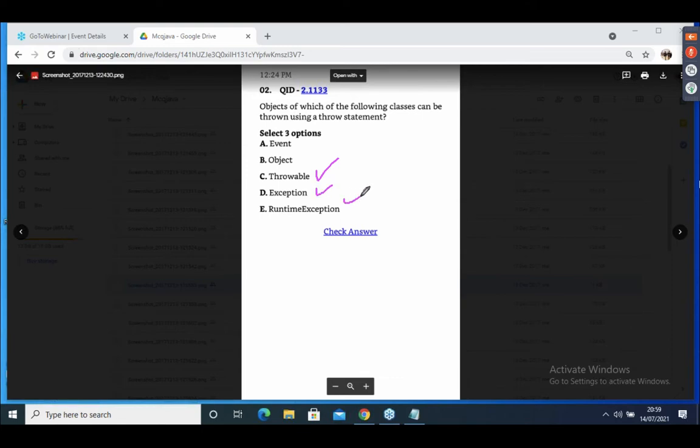Throwable, exception, runtime exception. Event and object are not possible. Object is not a type of throwable. Event is also not a type of throwable. These two are not possible. Only throwable, exception, and runtime exception are possible.